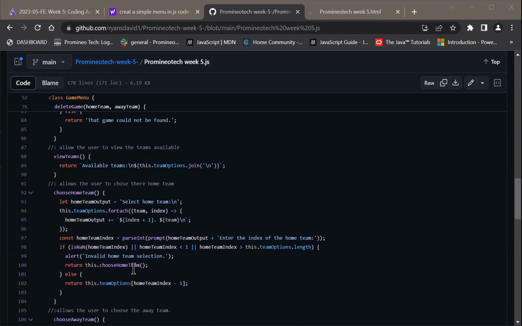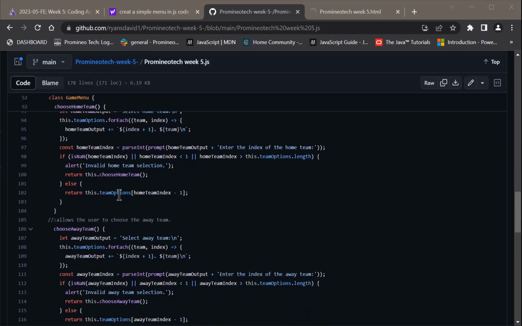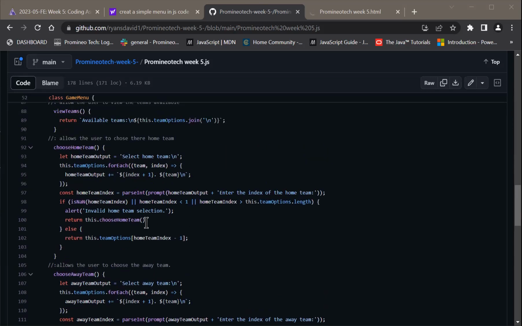Let's see. Again, here's your home team. This is going to allow them to choose the home team. And as you can see, it alerts them to things. If you choose the wrong team or put the wrong corresponding number in, then it'll give an invalid home team selection, stuff like that. So that's really cool.